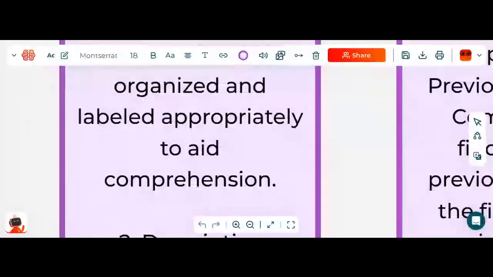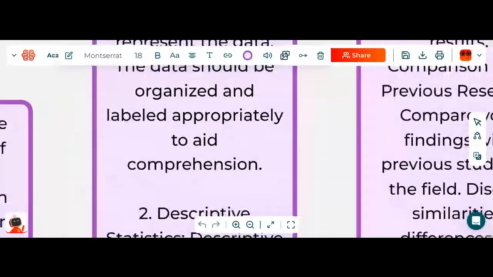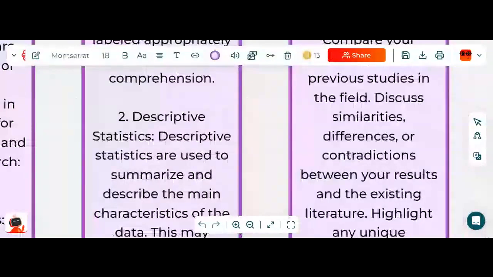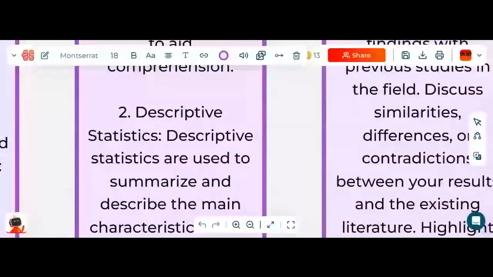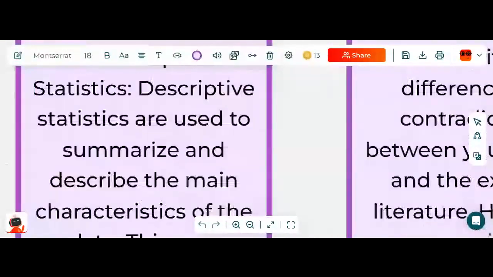Obviously, if the data you're presenting is misleading, vague, or gives a conflicting result, it is pointless. What's the point of having the data if it doesn't lead to any kind of, I mean, there should be some leading trends. And descriptive statistics, descriptive studies are used to summarize and describe the main characteristics of data.